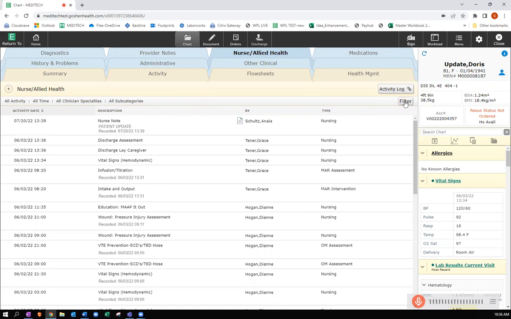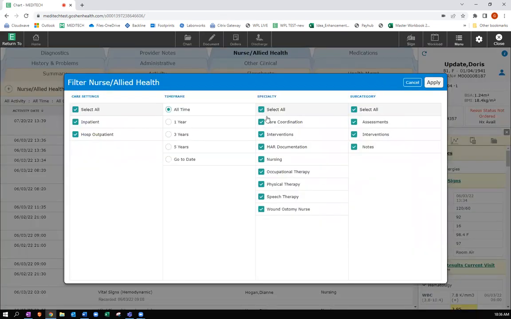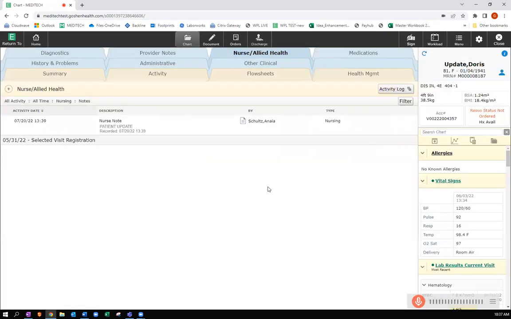And then another way, say if I wanted to see just notes, for instance, I can click on the filter and I want to say nursing notes. I just want to see nursing notes. So I deselect and just say nursing notes. When I click apply, I will then see just the nurse's notes.